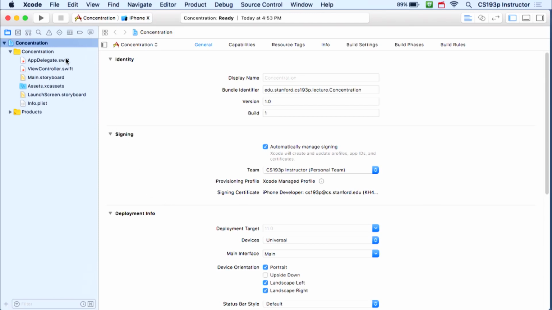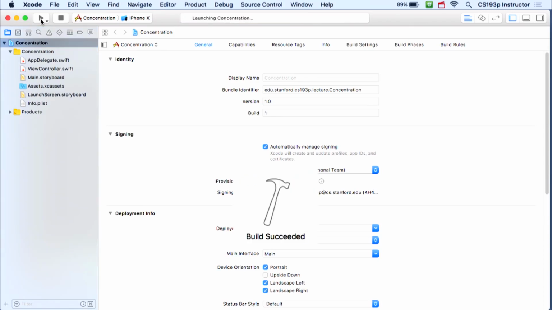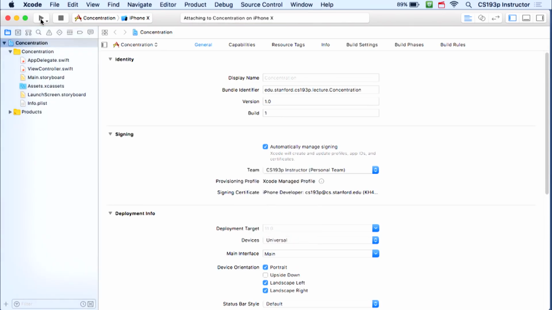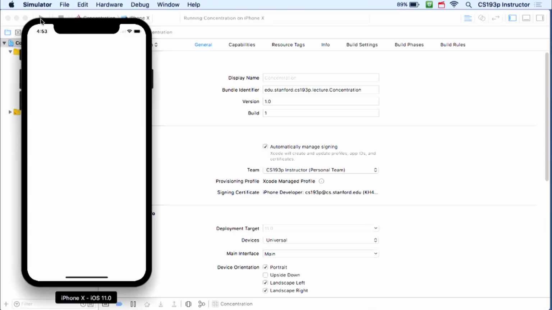And let's go ahead and run it. We haven't done anything, so it's just a blank app, but let's just run it for fun. You see this play button right here? That's how you run. So I'm going to click that play button. Now it is compiling my app, as you can see at the top. It's building it into a binary. It's loading it onto the device, or in this case, simulator, and it runs it.